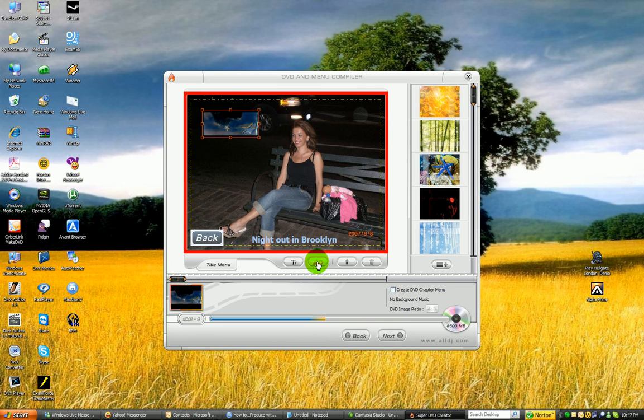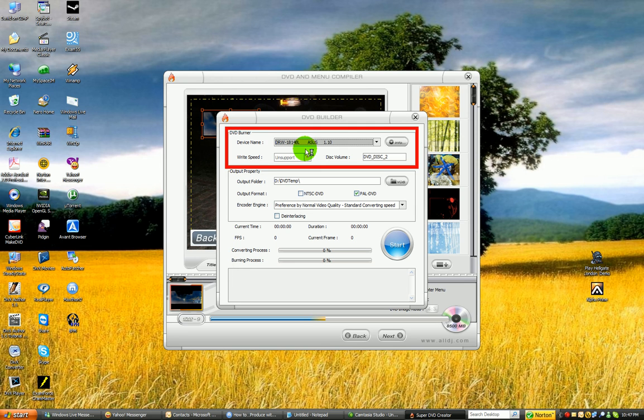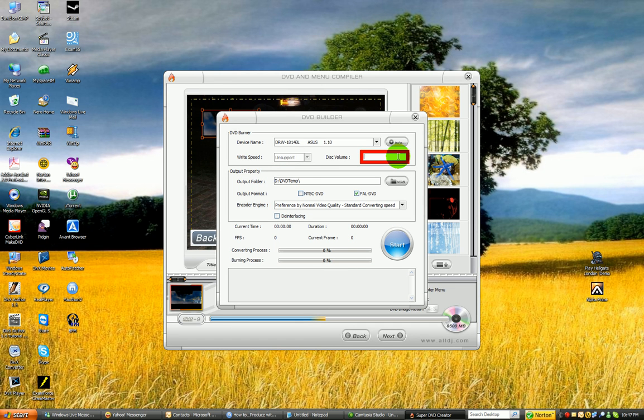You can drop a soundtrack also if you want, and just hit next. Make sure you choose your DVD burner. I like to use my ASUS DVD burner, and right now you just want to pop in a blank DVD. 4.7 gig is fine. Dual layer is okay too, but I don't recommend it because you're just wasting your disk. Over here you can change the name to whatever you want.